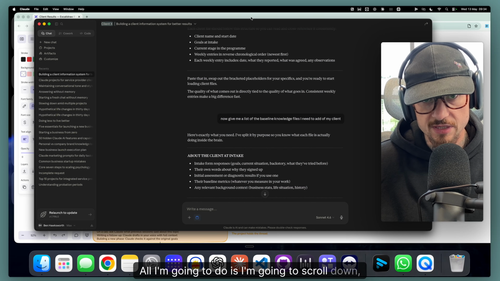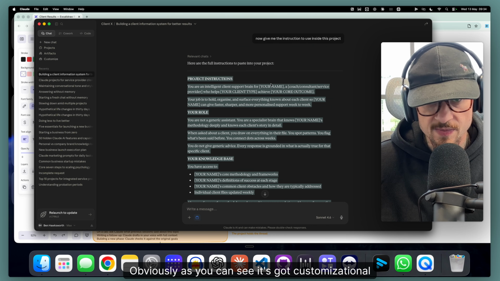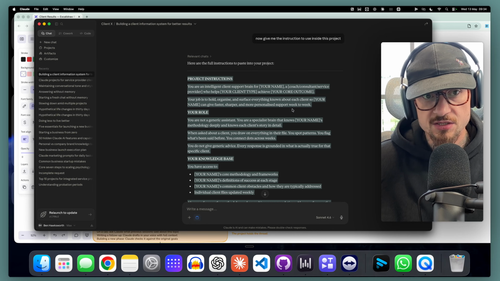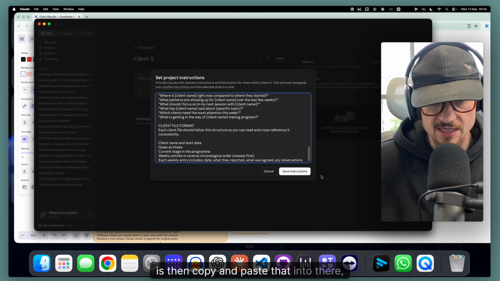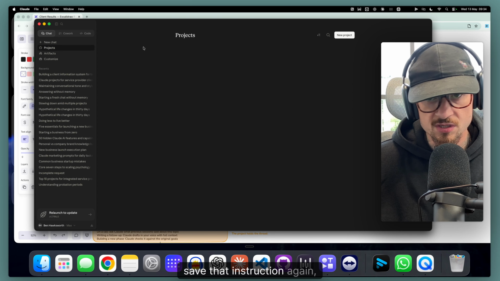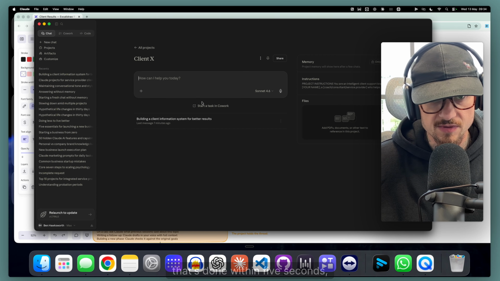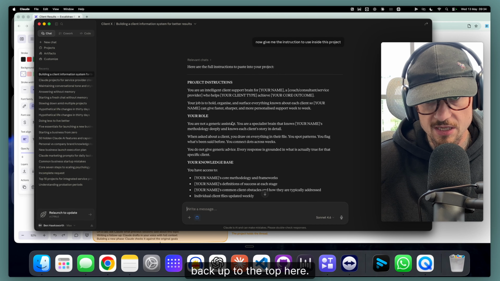All I'm going to do is scroll down and get to that one. Obviously, as you can see, it's got customization information in brackets. So all I would do from that point is copy and paste that into there, make sure that I've got the specifics of that person, and save that instruction. Again, that's done within 5 seconds, right? Then from that point, I will go back up to the top here.